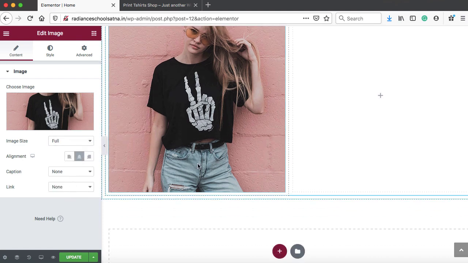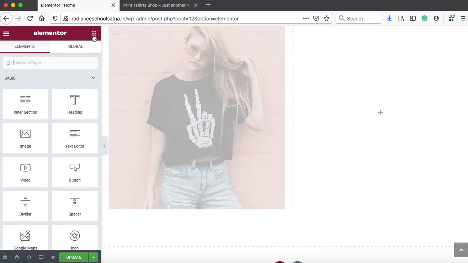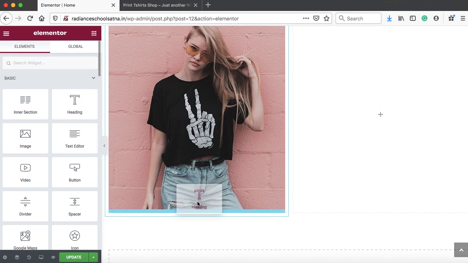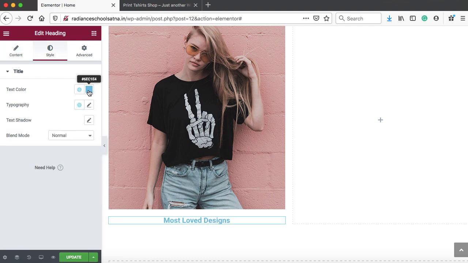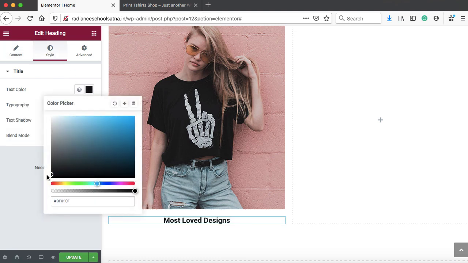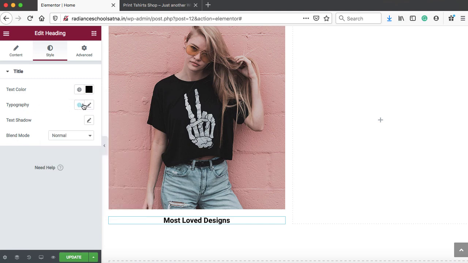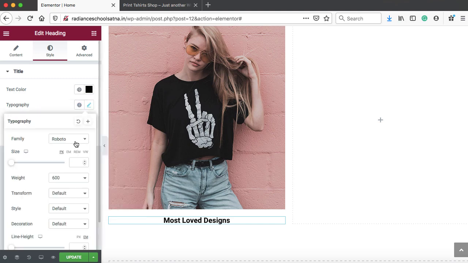Now we can display some kind of text just below this image. So here we can click on this grid icon and then drop this heading widget. Now inside the heading, we can type something like most loved ones. I'm just cutting it over here, and then we can make it center. Let's go on to the style, and we can change the font color. Also, we can change the typography. So from here, we can set the weight to 400.